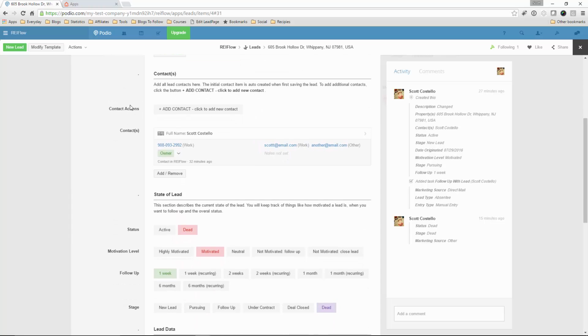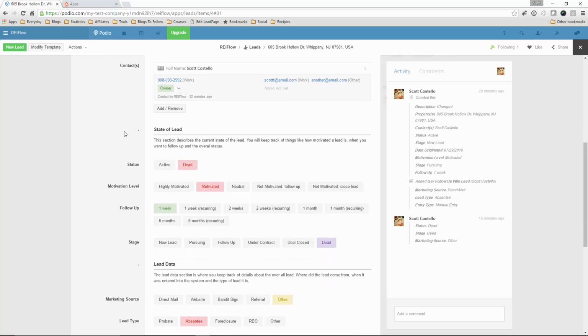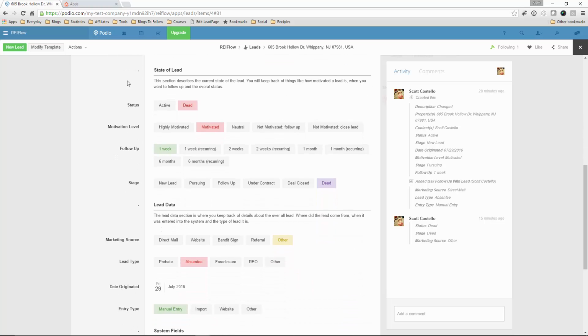Here is the contacts information. Here is where you enter in all the contacts that you have for this property lead. Just like the property, when you create a new lead, first off, a blank contact is created, knowing that you'll have contact information to enter, and it should save you a few seconds, a few clicks in the long run. This next section is the state of the lead.